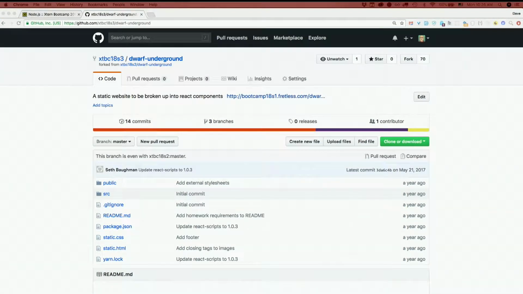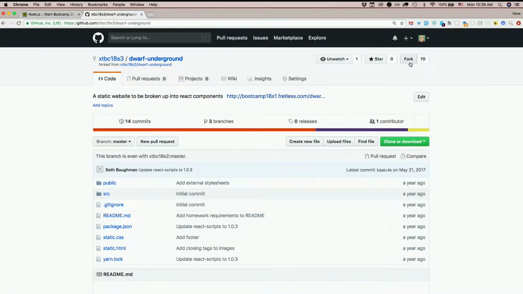Then what we're going to do is make our own copy of that repository by forking it. Who's done fork before on GitHub? Anybody? A couple people. Good.